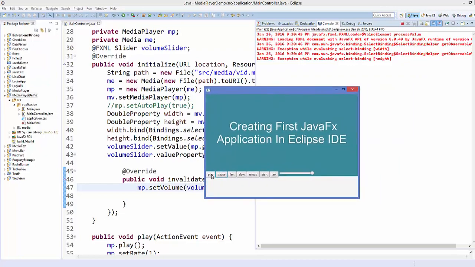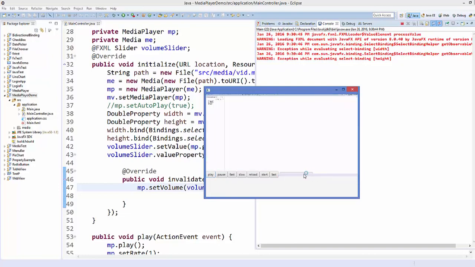Once again, I'm going to play my video, and then I'm going to move this slider and see what happens with the volume. So you can see the volume has been reduced to the minimum value of the slider, which is 0, right? And as you increase this volume slider, the volume will also increase.